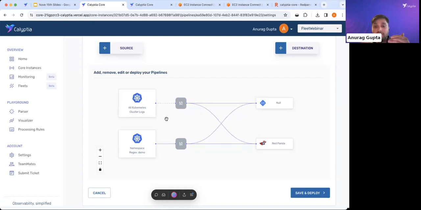And typically when you deploy on Kubernetes, you deploy as what's called a daemon set. That means for every node of Kubernetes, there is now an instance that is being managed by Calyptia Core, and it is collecting all the logs that pertain to these namespaces or these inputs to route it to that particular backend.